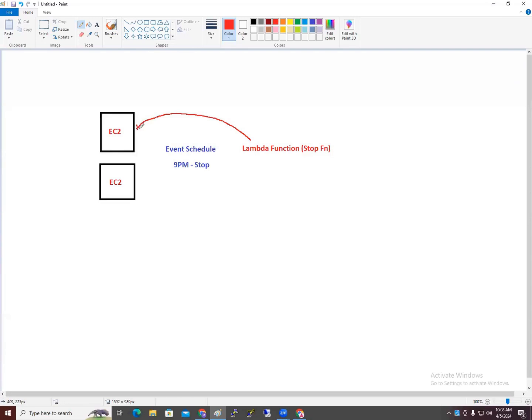But tell me, does Lambda have permissions to stop the EC2 instance? Does any service have permissions to another service? Then how do you give permissions to Lambda to stop the EC2 instance? Roles. Fantastic. Using roles. Understood, Nana? Understood how you are implementing roles now.